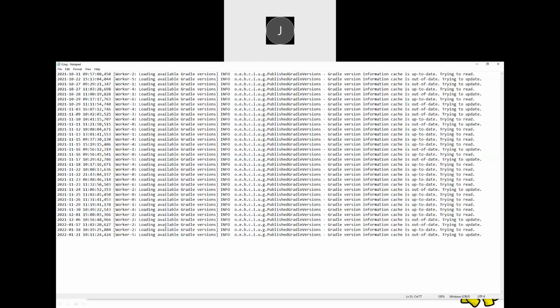This type of data you can store in your database. You can have columns, like a timestamp column, a worker information column. This is easily segregated by a delimiter. A delimiter is the one which separates one piece of information from another. This whole line is separated by a delimiter, the full stop. The timestamp and date, and loading available Gradle version, are separated by open and close braces. Info is written in capital letters, and this line is separated by a hyphen.